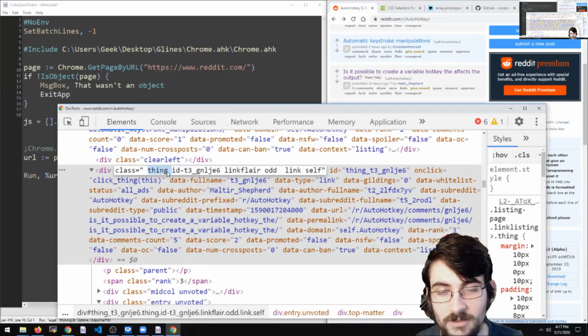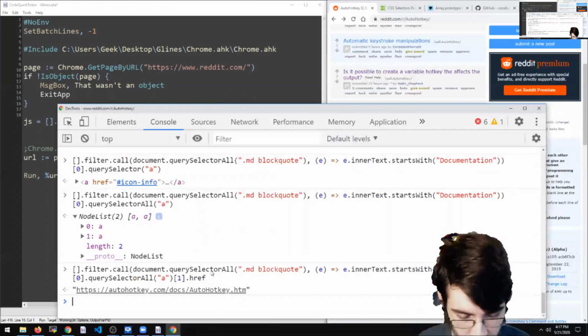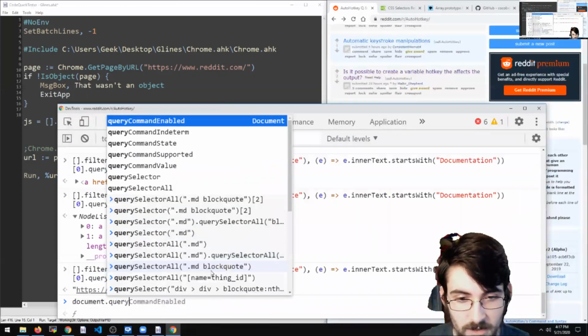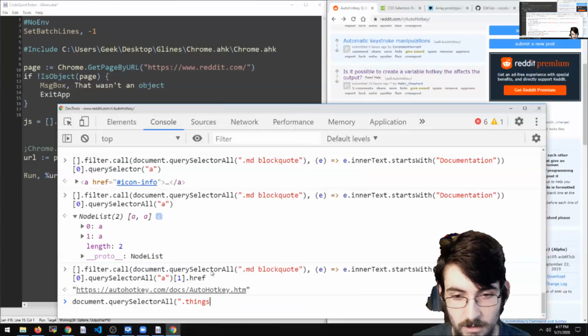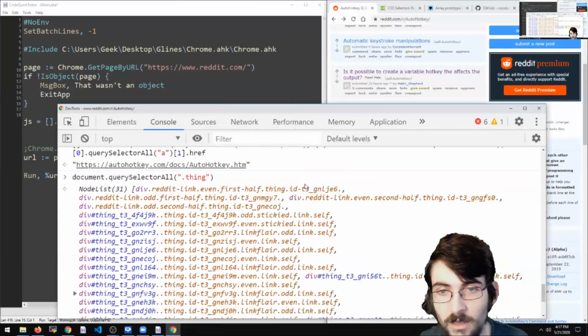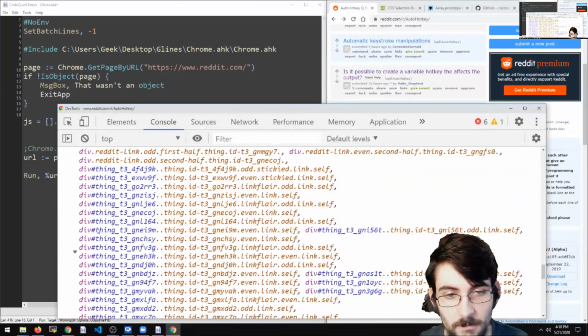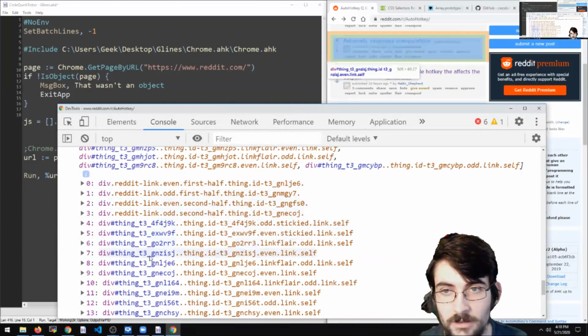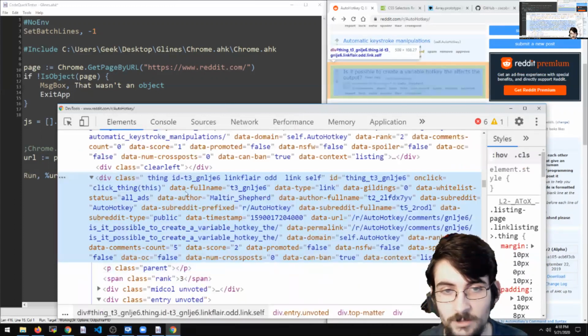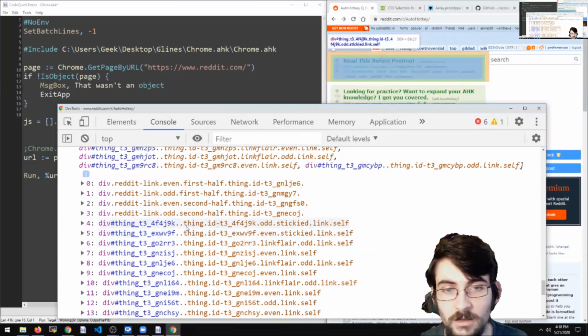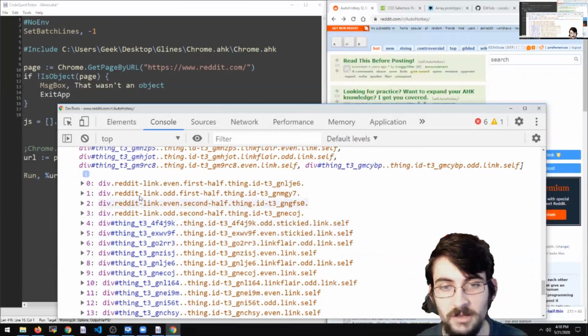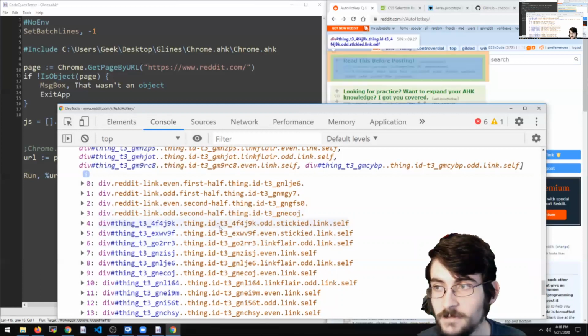So let's take a look at what elements are things and see if we can grab one of these posts. We'll start with document.querySelectorAll, dot thing, and we get a lot of items. 0, 1, 2, ... 8, 7, 6. Yeah, number 8 here was the one we were looking at. But if we look up at the top of the page, the first post is item number 4. So we haven't quite filtered for posts just yet.